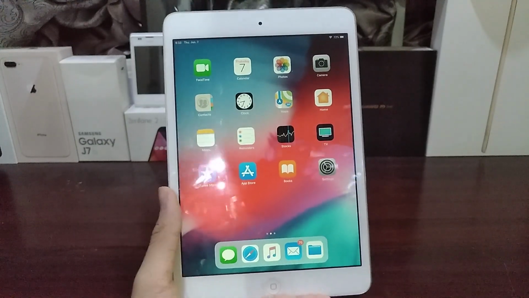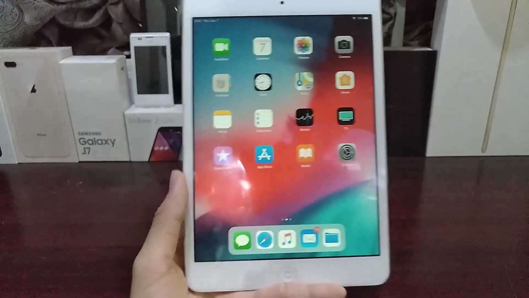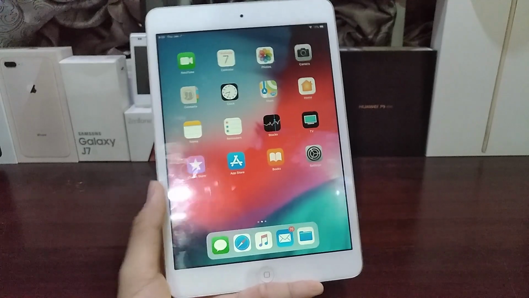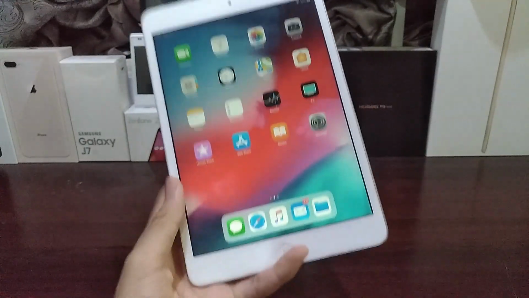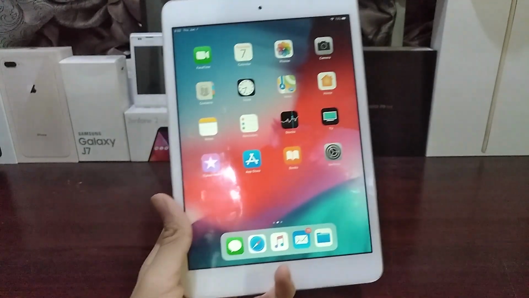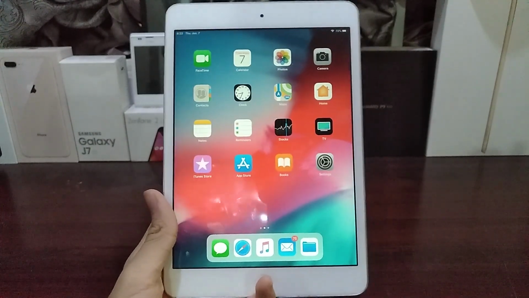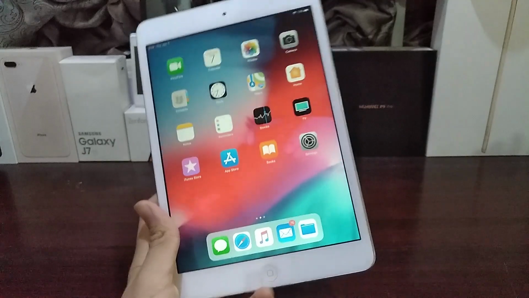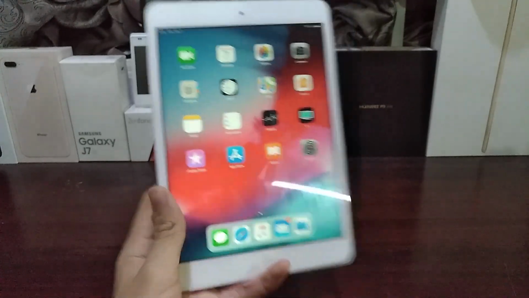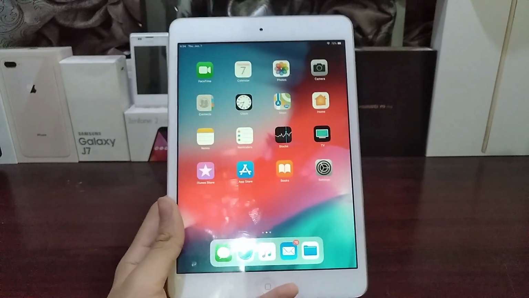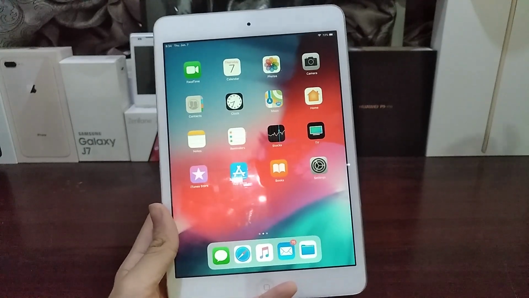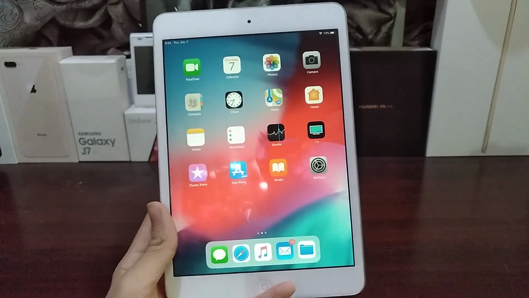Which is really crazy, because Apple released this iPad mini 2 nearly 6 years ago. So it came as a surprise to many people that Apple still supports this really old device on iOS 12, which is something that a lot of manufacturers don't do.